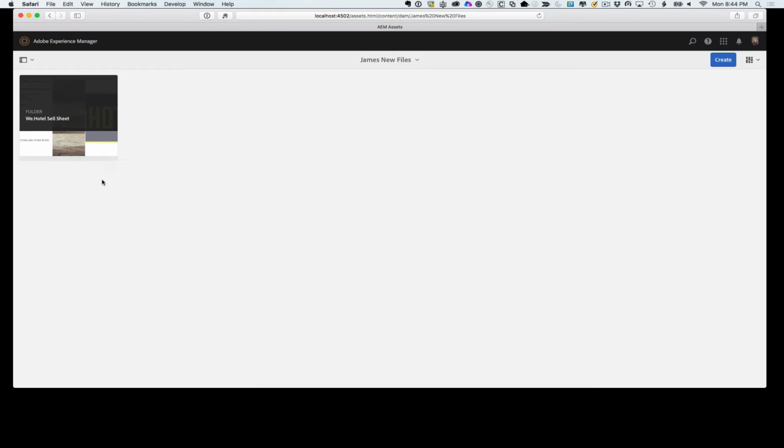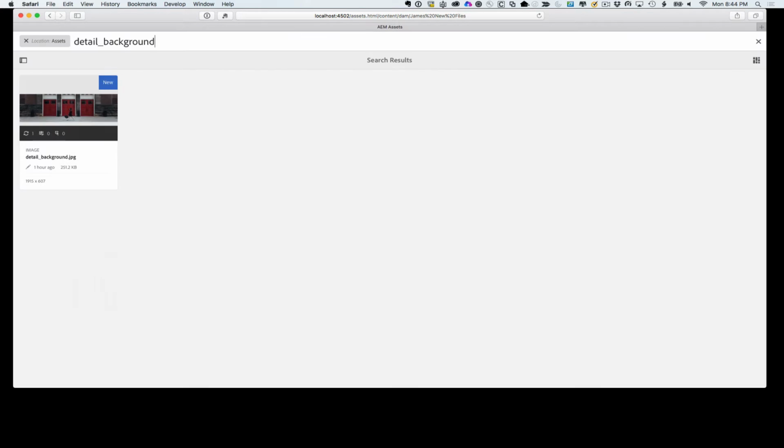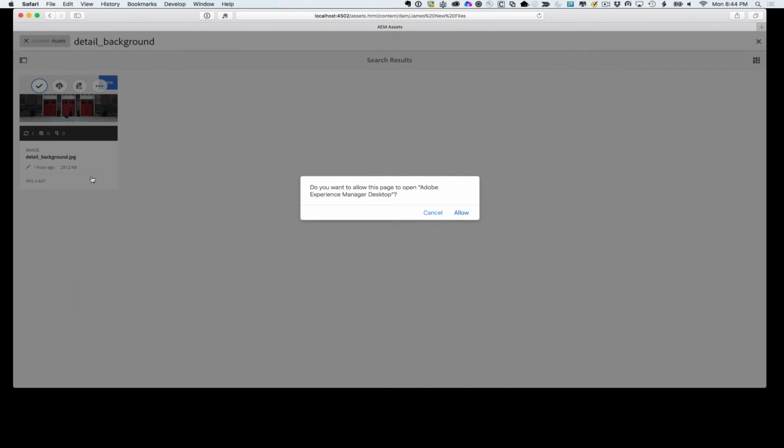Let's go over to AEM. I'm in AEM. This is 6.3, and I'm going to take advantage of the OmniSearch. This thing was called Detail Background. Let's see if we can find it. Hey, there it is. I found it. What I want to do now is to reveal it on my desktop, because it will allow me to very quickly connect it up to InDesign. I'm going to choose Reveal from the More menu. It asks, do I really want to do this? Yes, of course I do.